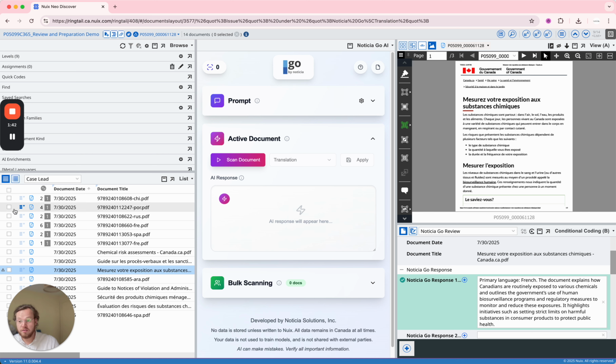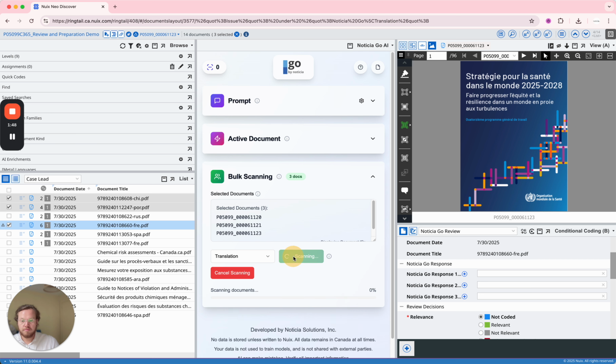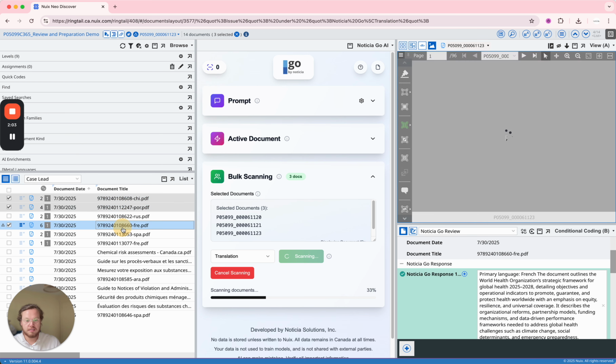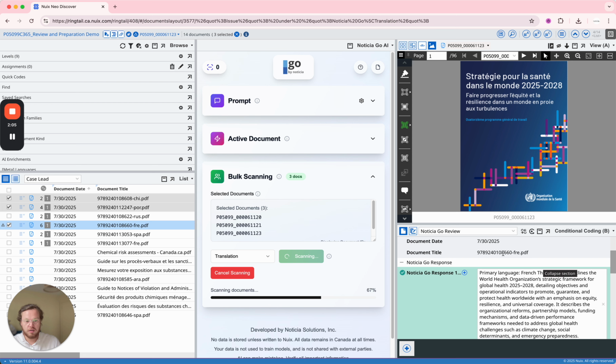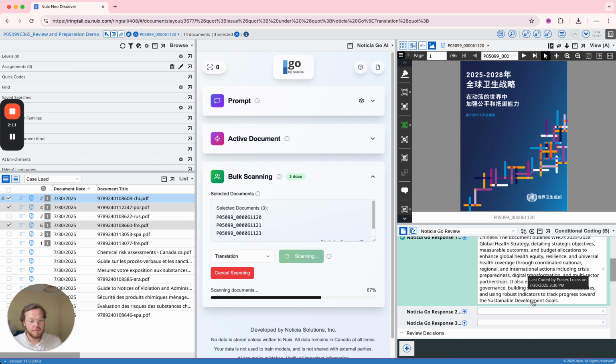So what I can now do is run this on a set of documents using the bulk scan. And this will just take a few moments, but the benefit of that is that as I go through these documents, I may not have to stay in Noticia Go. I can simply pull up the Go response field on each of these documents and have my content summarized alongside my review. So I can already see this is identified as French, and here's the content. This one's identified as Chinese, and here's the content.